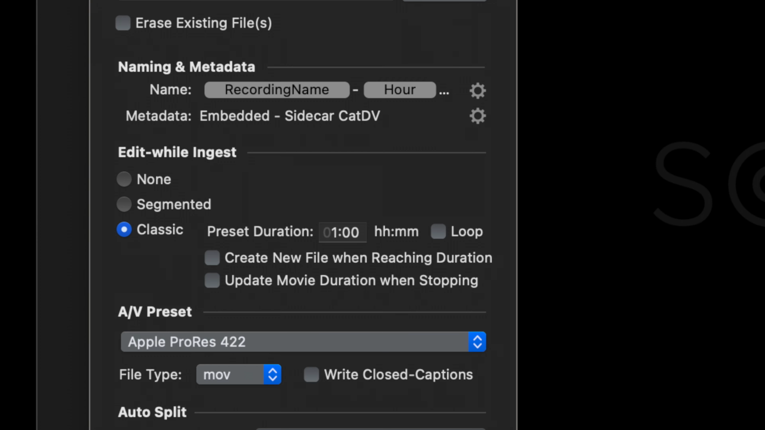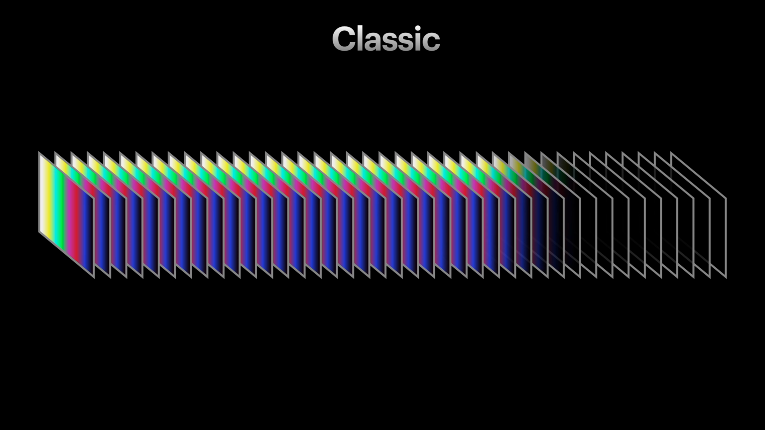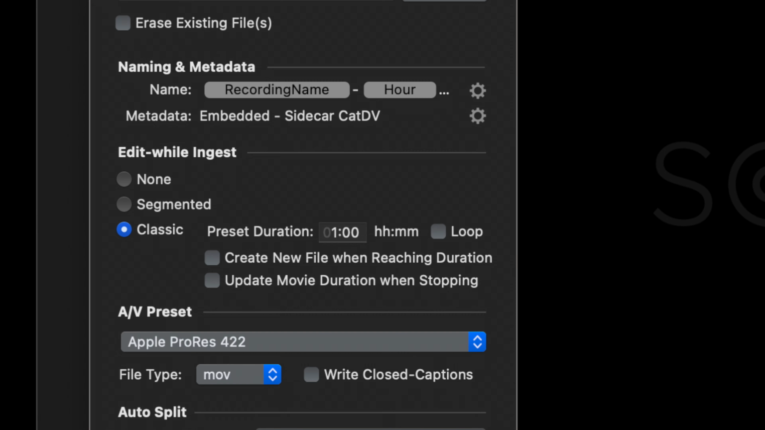Now, classic mode does require a duration. That's because MovieRecorder will make a video file that is that duration that you specified. So when MovieRecorder starts a classic file, it will actually make a file of that duration and it'll replace the black frames with video. So it's constantly growing. Though you aren't limited to the duration, you can click create a new file, or MovieRecorder can update the file's actual length at the end of the recording with a click of this button.